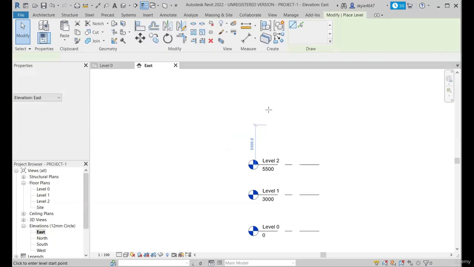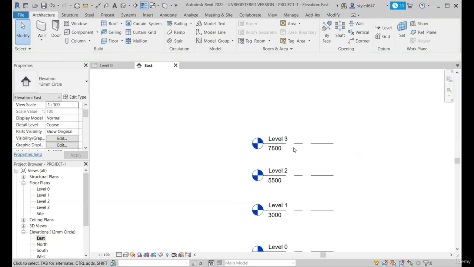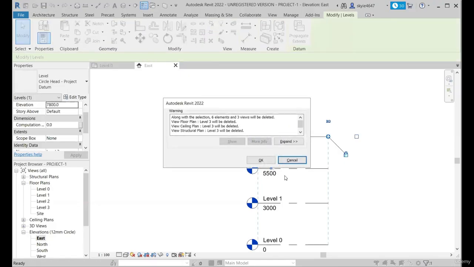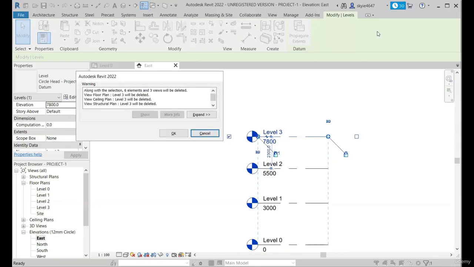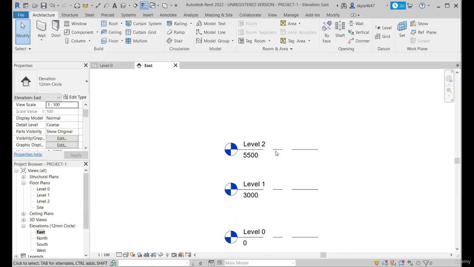And you can create multiple levels as per your requirement by the same process that we used for creating level 2. If you want to delete any level, select the level element and just press delete. When you create levels using the level tool, Revit automatically generates its floor plan and certain views. So if you don't need that level, you can go ahead and delete the views associated with this particular level. Just press OK, and you can see level 3 is not visible.